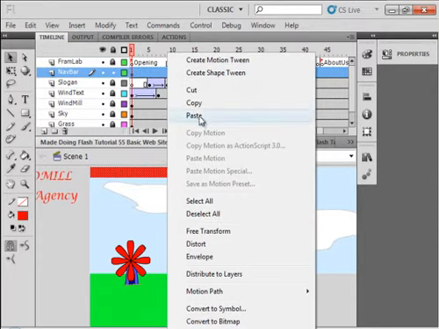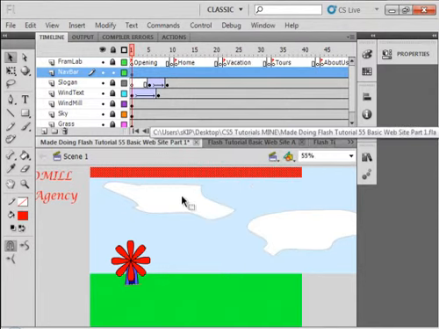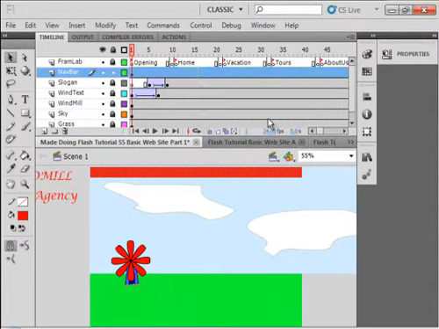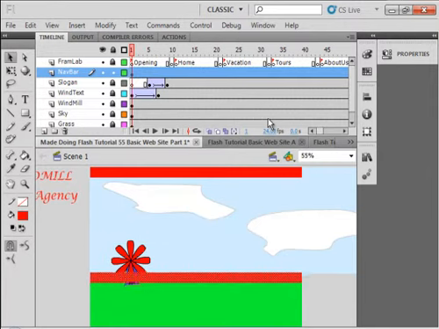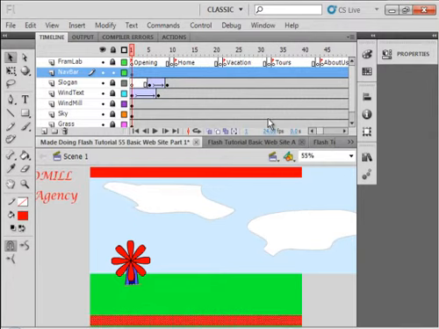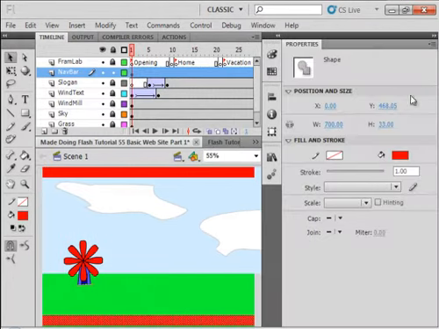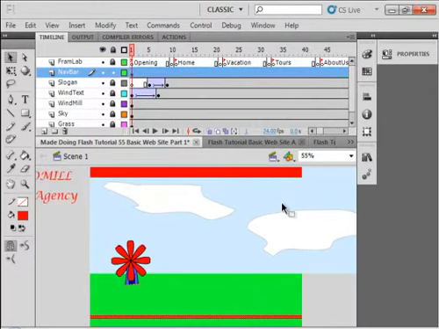Right click on it, copy it, right click down here somewhere, paste in place. Using my arrow keys, I'm bringing it down to the bottom of the page. And because I'm just using the down arrow, it's going to be centered where I want it. Open up the properties panel, and let's make this about 12 high. Much smaller, and while it's still selected, use my arrow keys again. I'm going to bring it down close to the bottom of the page.